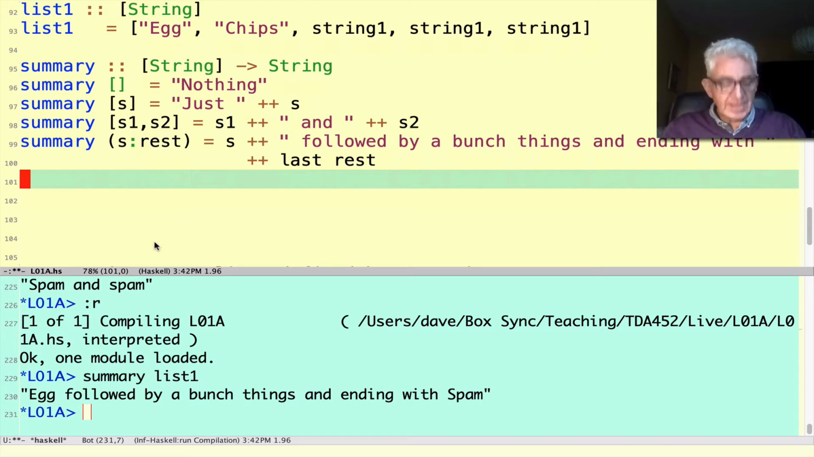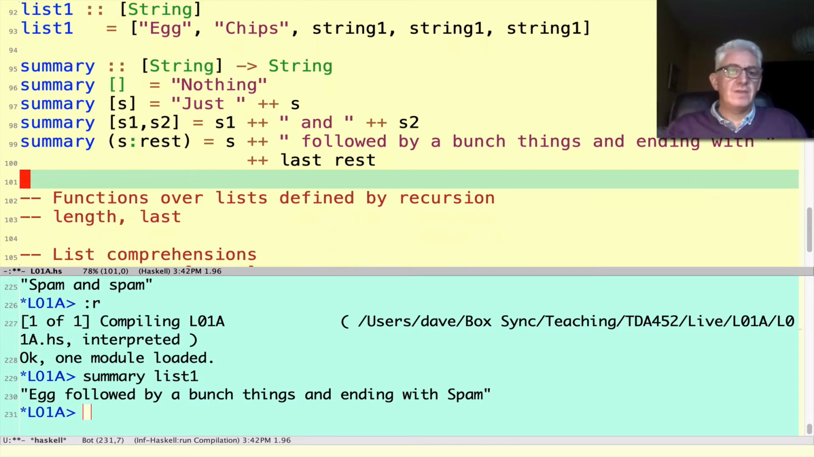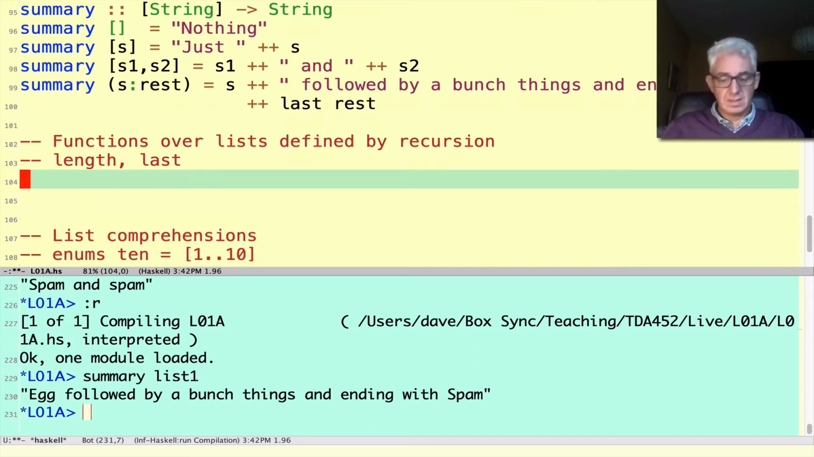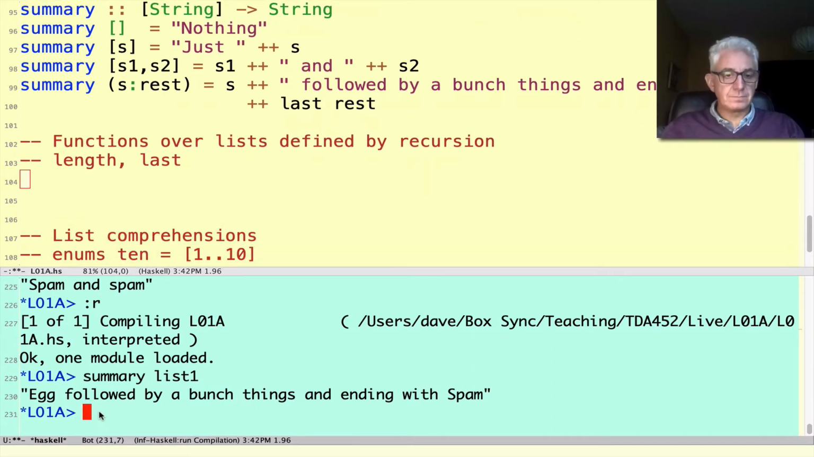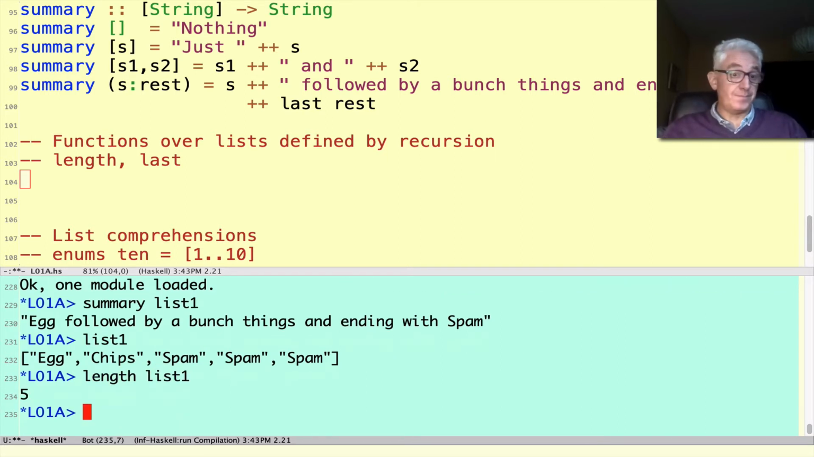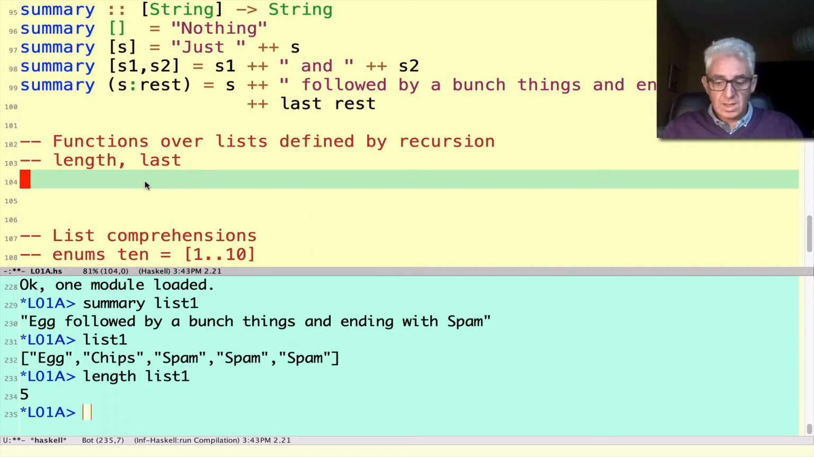And to see those really working in action, we're going to look at some functions over lists, some slightly less trivial ones than this one, which we're going to define by recursion. And we'll start by looking at the length of a list. And this is a standard function. So for example, if we had list 1, that's that list there, the length of that list is 5. There are 5 things in that list. Even though some of the things themselves in the list have a different size, length calculates simply the number of things in the list. So let's define that.